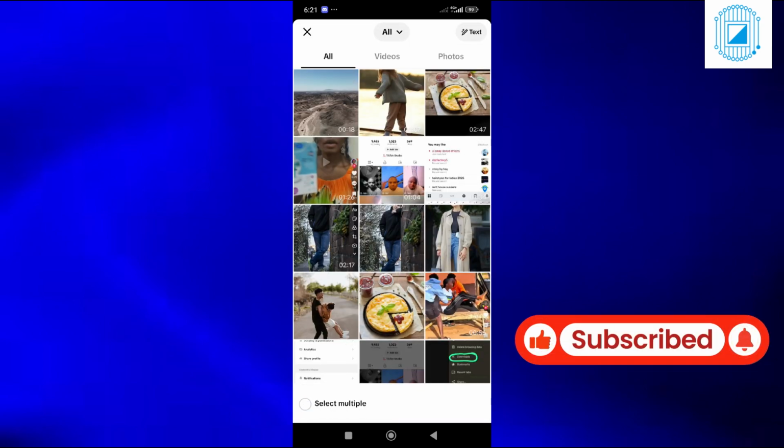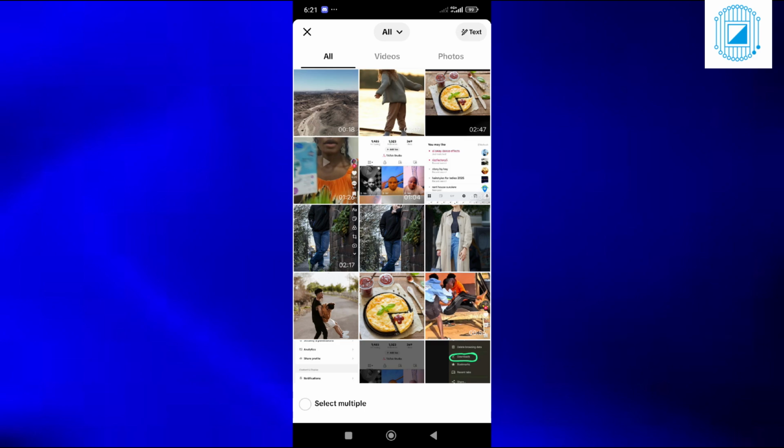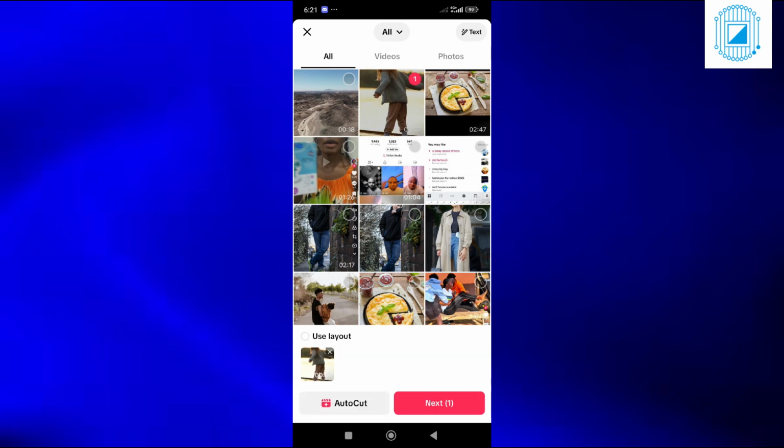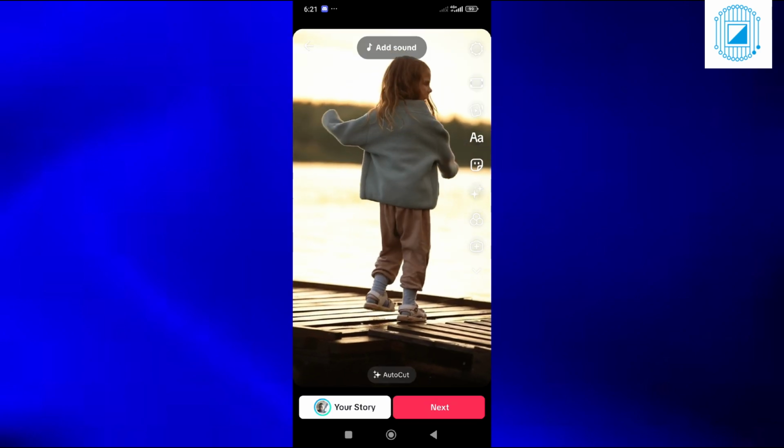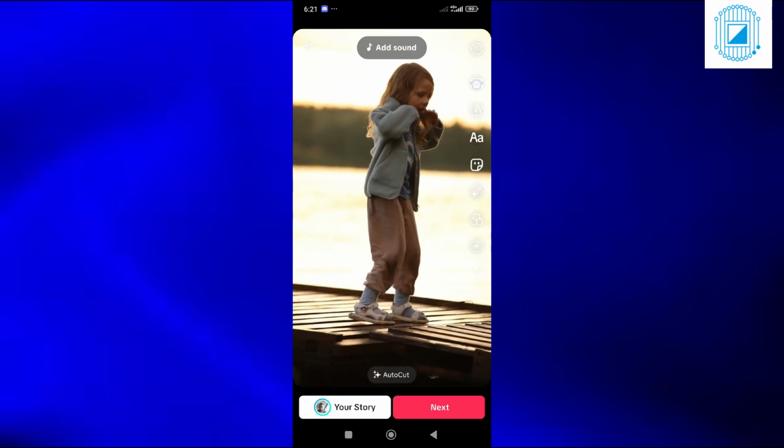So let's say I want to use multiple videos. You have to click on this select multiple right here, and you can then select the videos. As you can see, I've just selected these two videos. When done, click on next. Then click on this icon right here to continue.